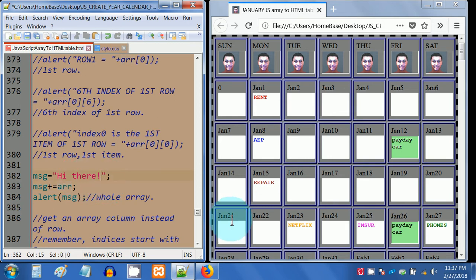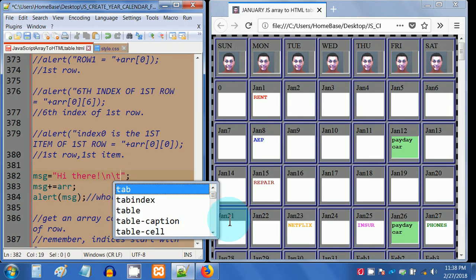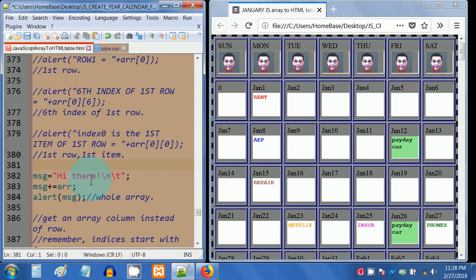I suppose it would probably be smart to put a \n, and I could also show you what a tab looks like by putting a \t. So we're going to have the words hi there, go down to a new line, and then tab over just a little bit before we actually throw in the value of the whole array. With our alert keyword, we will put in whatever the value of msg is, which again is going to be hi there, down to the next line, and tabbed over the value of the whole array. So let's see what that looks like.